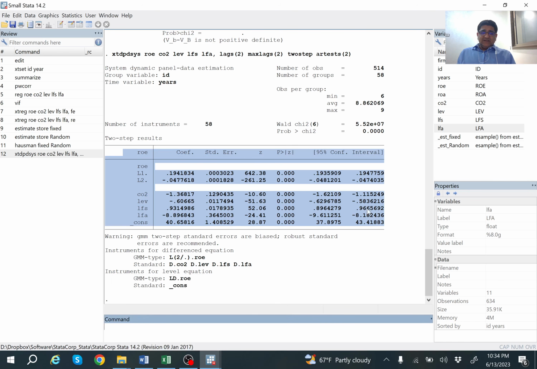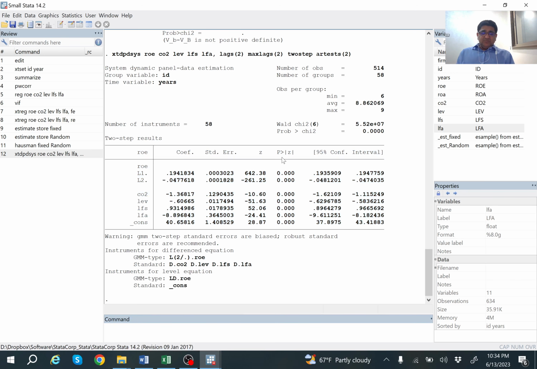So what do we learn from these results? If we look at the p-value, it is significant. L1, what is L1? This is lag 1 of the dependent variable. What is the dependent variable? ROE. Lag 2 means the second previous value of ROE. So these are the two-step dynamic panel results. Then we have the independent variable, CO2 emission, and control variables.